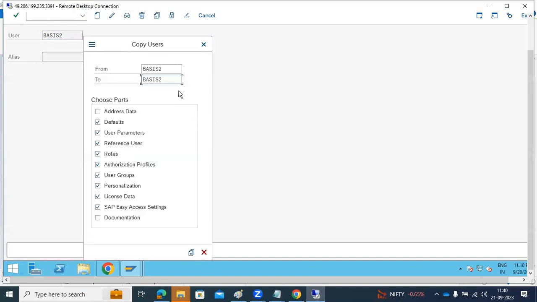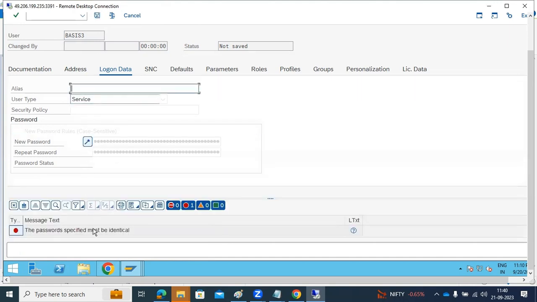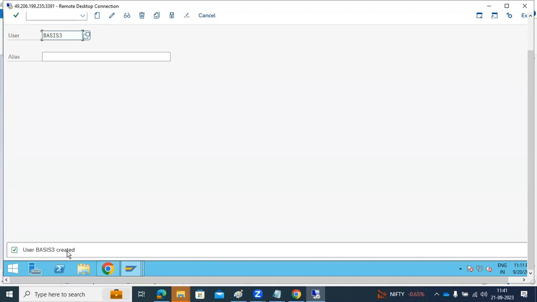Then go back and create one more user. We have basis 1, 2, 3 also created, so we can log in. Any user can be used, with the same password. You can log in with anyone, using the same password. Now you can save it immediately. This is saved. The password must be identical. See here, immediately it is created.